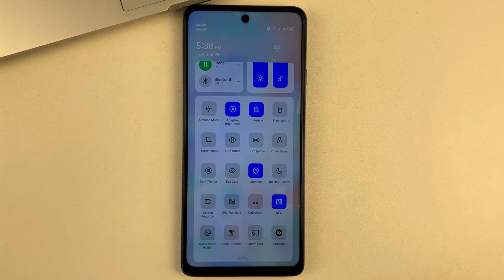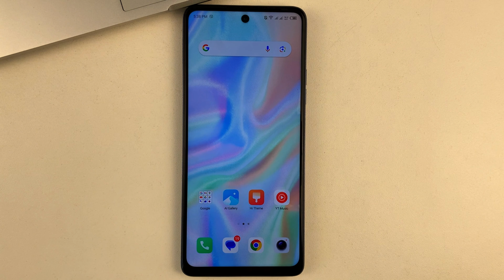This is a very simple way, friends, you can turn on or off the flashlight on your Android. I hope this video was useful to you.